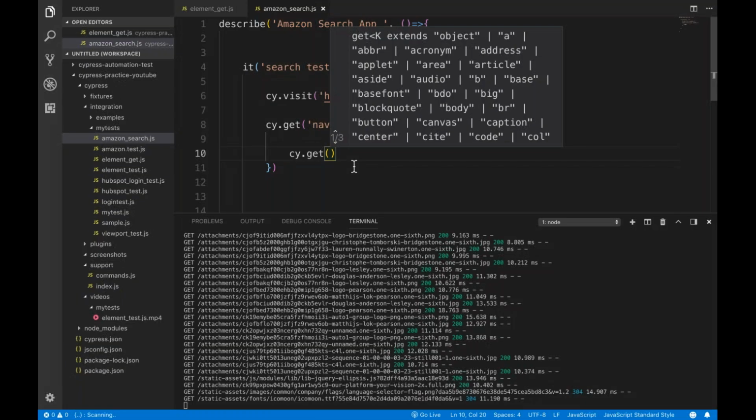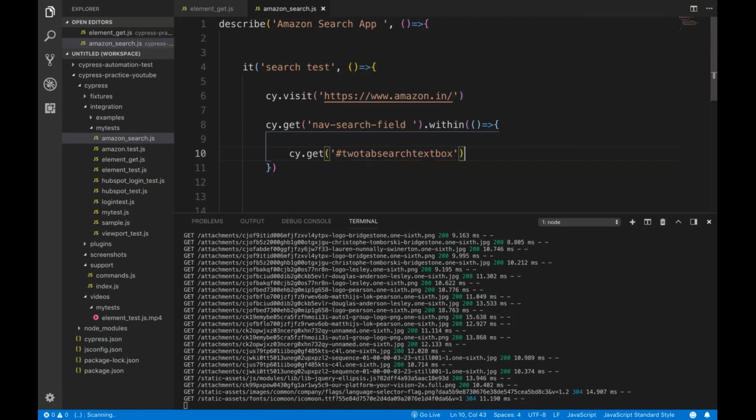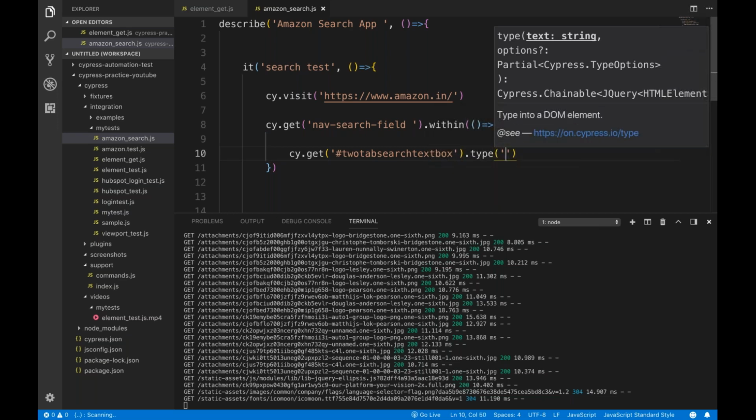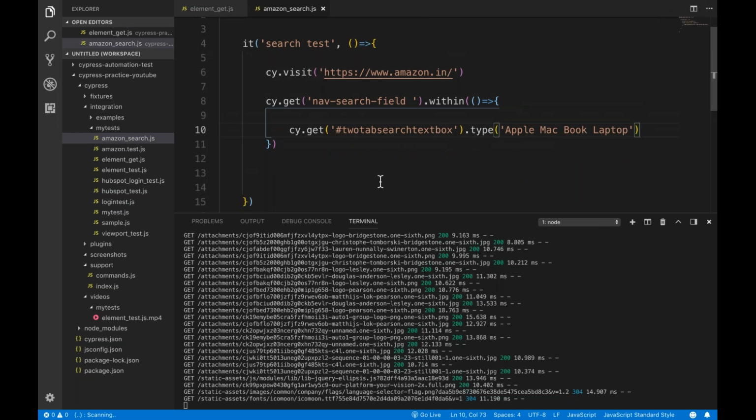So I simply write hash, this ID. And then what do you want? Dot type. You write type something over here. Let's say I'm simply typing Apple MacBook laptop. Type, this is the thing. Right now, see what is the advantage? Why are we writing like this?